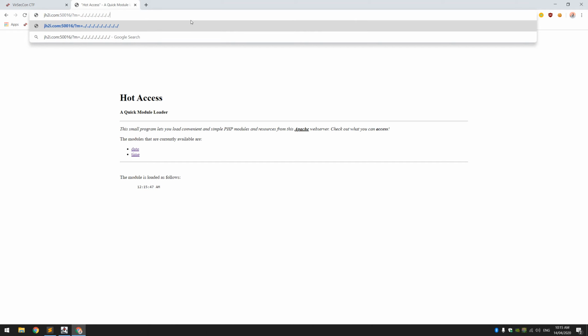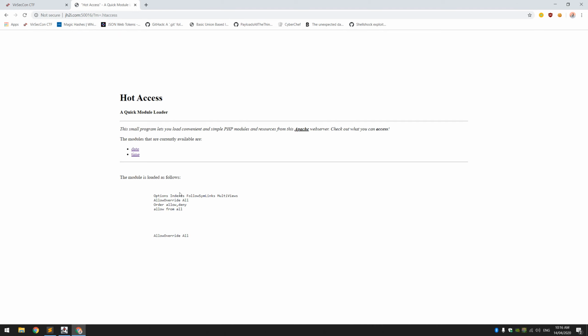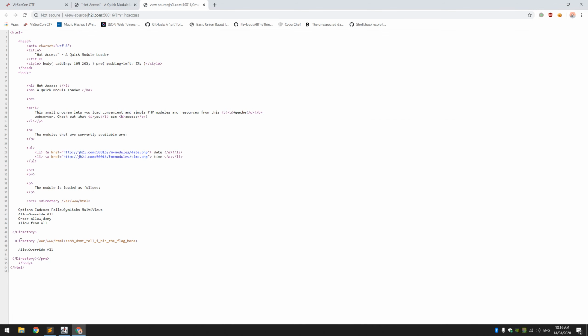I already enumerated this a fair bit, and couldn't find any files I could control to get RCE, and remote file include appeared to be disabled. But what you can do is actually just include the .htaccess file. View the page source as well. It has a directory, var, .hv, flag is here. So if we go there, let's see what we get. Let's try flag.txt, and we have the flag.